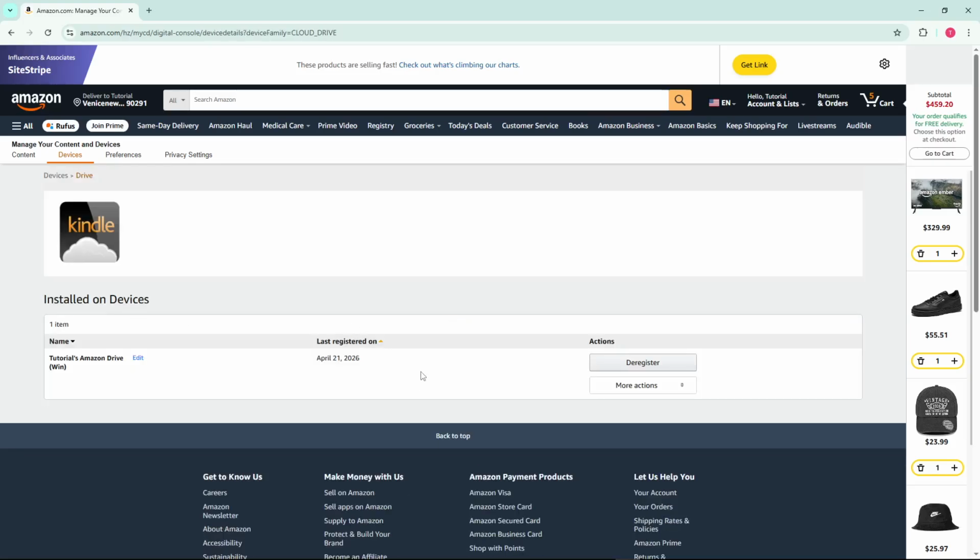After clicking on the device, you'll be taken to a page that displays information about it, including when it was registered and what content is available on it. Here, look for the option that says Deregister. Clicking this button will remove the device's access to your Amazon account, which means it will no longer be able to access your digital content, make purchases, or use any Amazon services tied to your account.